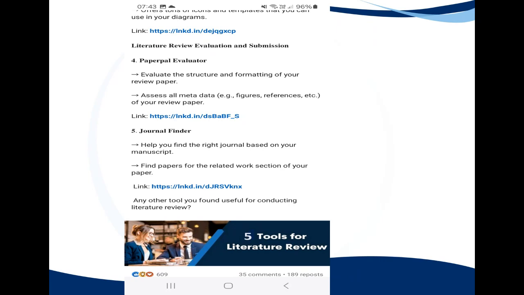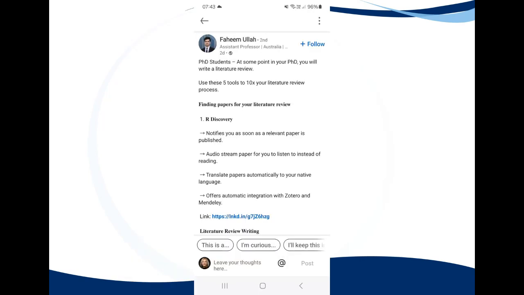There's PaperPal Evaluator, and it evaluates the structure and formatting of your review paper. It assesses all your metadata, figures, and references of your review papers. There's also Journal Finder, which would help you find the right journal based on your manuscript. That's for if you wanted to publish. So there are 2 more tools, and then another tool is R Discovery.